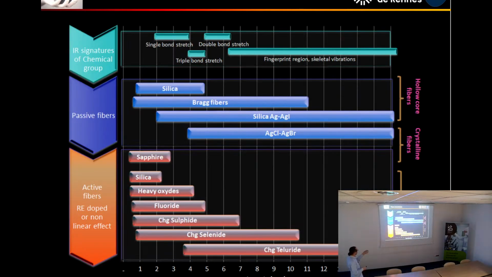Okay, so now I will move to fibers, which is one of my main activities in the lab. Just to compare here, these are the different fibers that we can have in the literature, and in our case, our interest is to work on this kind of chalcogenide glass, sulfide or selenide, sometimes on telluride. And you can see here that depending on the composition, you can have different transmission ranges of the fibers. Okay.